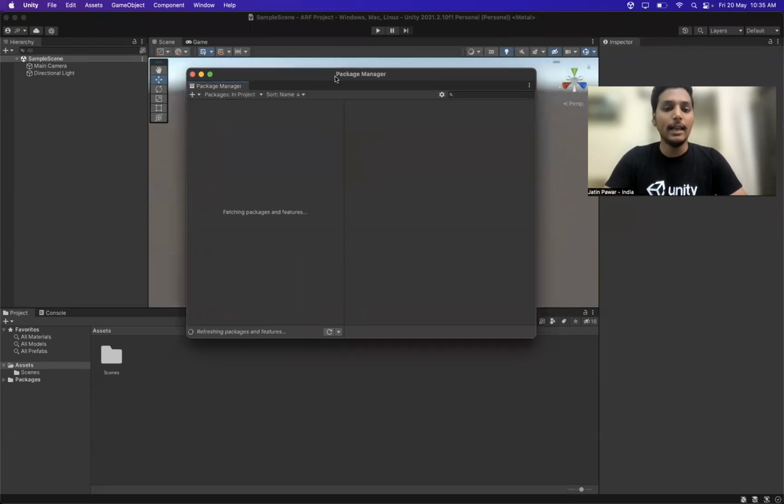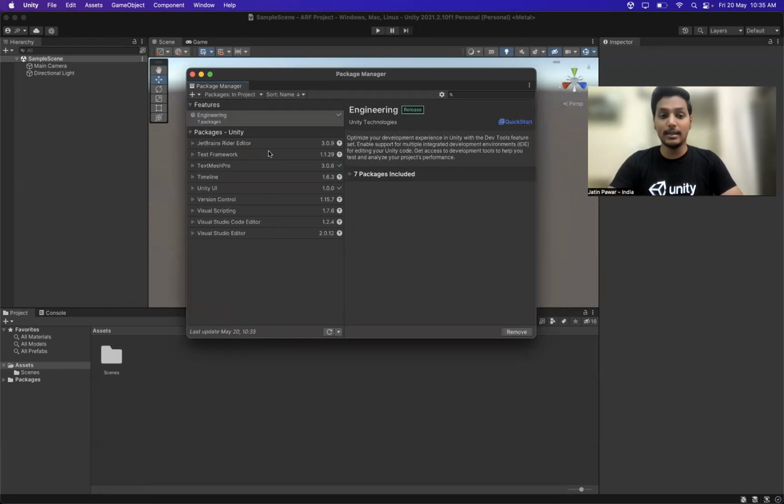Okay, and let it load. You can see here it's loading, it's refreshing the packages and the features. Let it do so. Once it is done, it will list out all the packages which are in the project, because it says right here, packages in project. So as of now, we do not have anything related to AR because this is just the base 3D project, right?